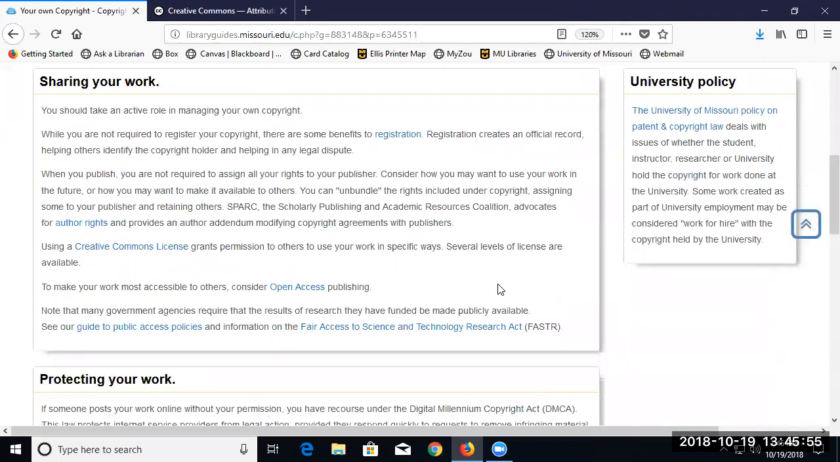As far as sharing your work, there are a number of things. Registration with the Copyright Office is not required. It can be beneficial if you should ever want to sue. I think you have to have your work registered. It's also just another way to put your name on it. So, yep, this is mine. I'm asserting my ownership of this.